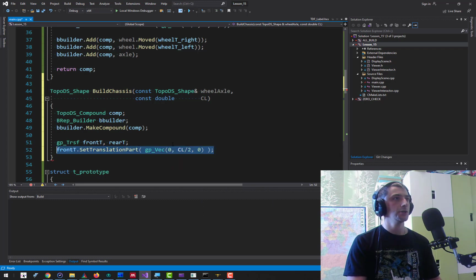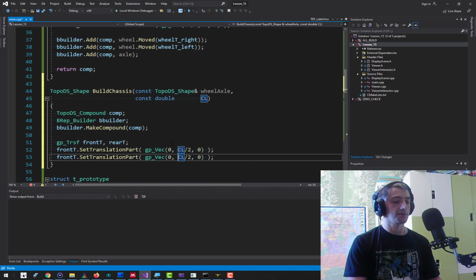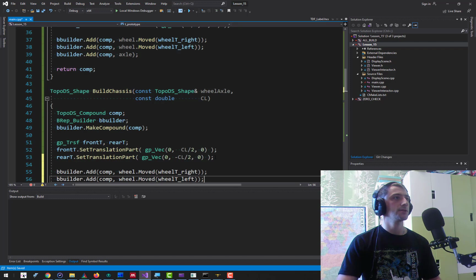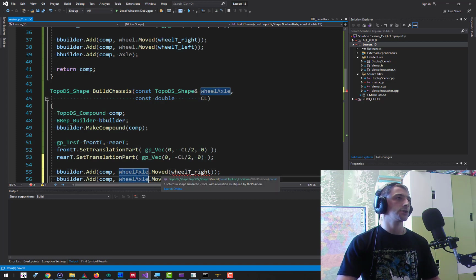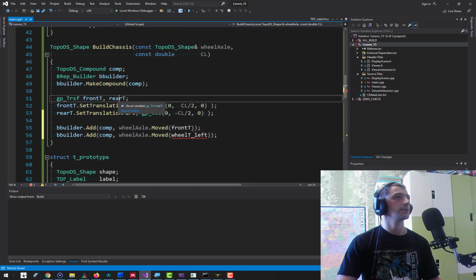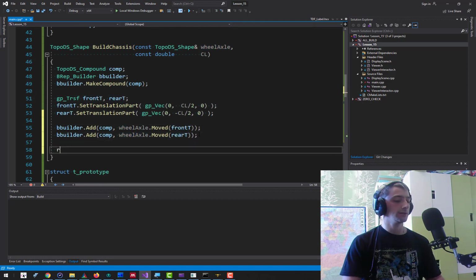This is the first transformation, and the second is going to be the opposite. And finally, I can just go and add my subassemblies, my located shapes, to my compound as before. So I take this wheel axle shape and create a moved instance, a moved copy of this. It's sort of a shallow copy. It's not going to duplicate the boundary representation itself. I only move it in space. And finally, I return my compound.